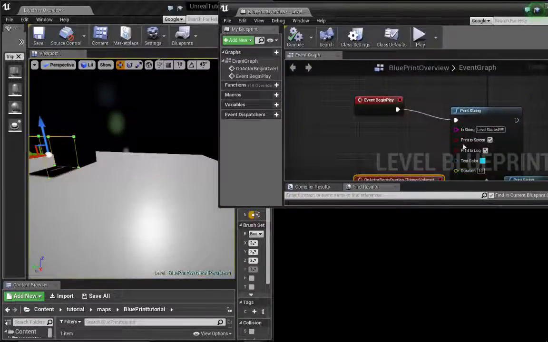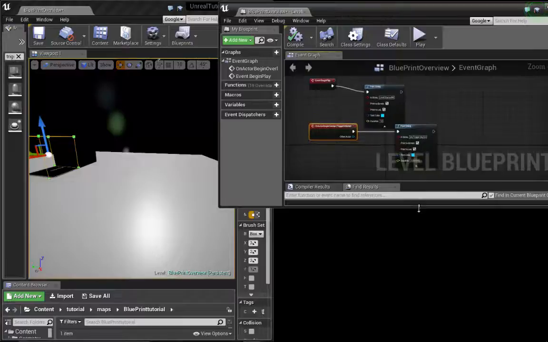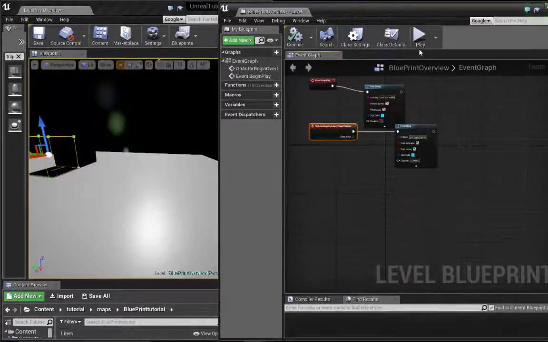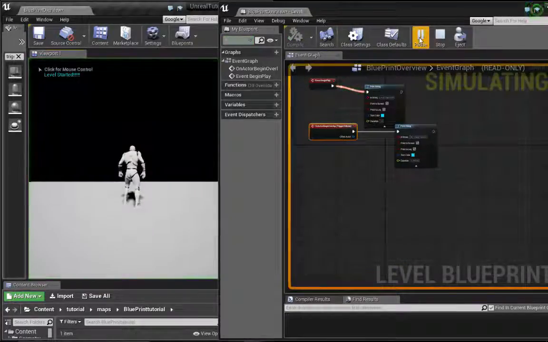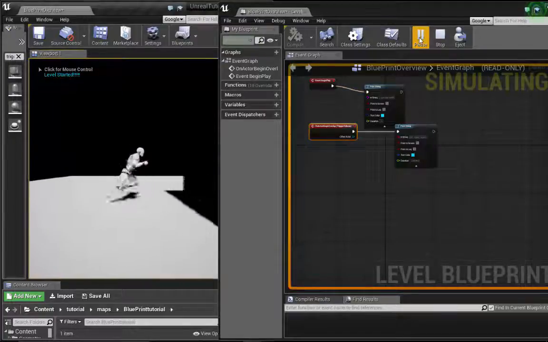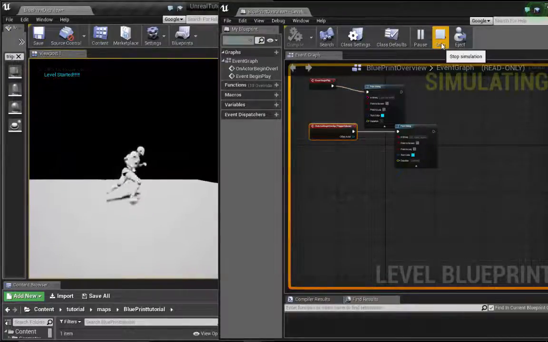So let's stop it. And if it's running, you're not going to be able to do anything here. You won't be able to change anything. That's pretty common. So let's hit play from here. Now watch. Oh, you just saw begin play fire off. So now I'm going to run into my trigger.